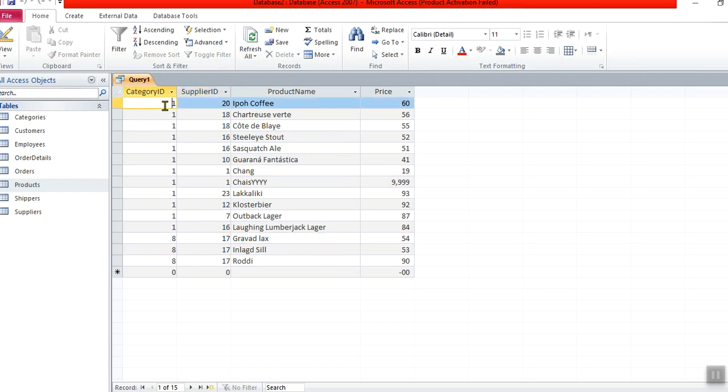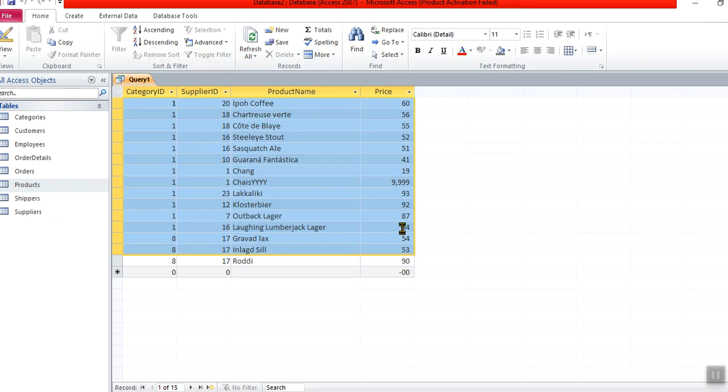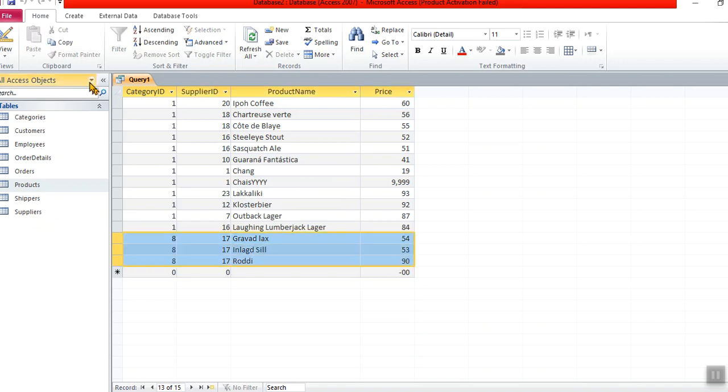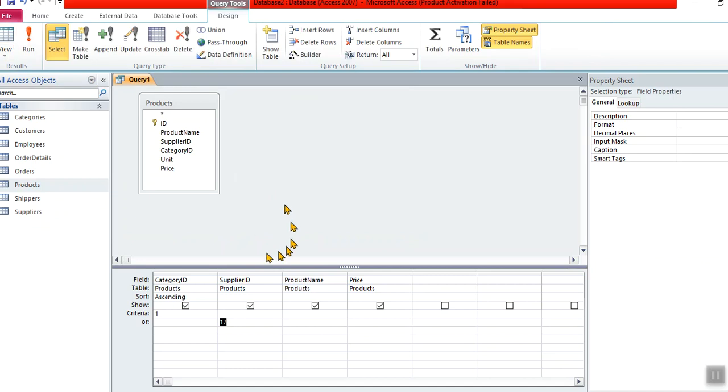So I've said it must be category ID 1, which are the top lot, or, so the OR query, or the supplier ID must be 17. And now the 17 is on a different row from the 1, because the 1 is not being restricted to certain supplier IDs, and the 17 is not restricting my category to a particular category ID. So I've got them on two different rows, and that makes it an OR query.